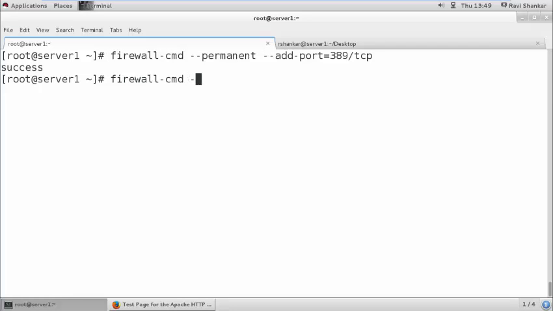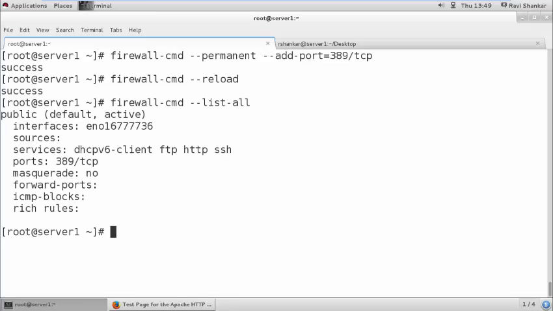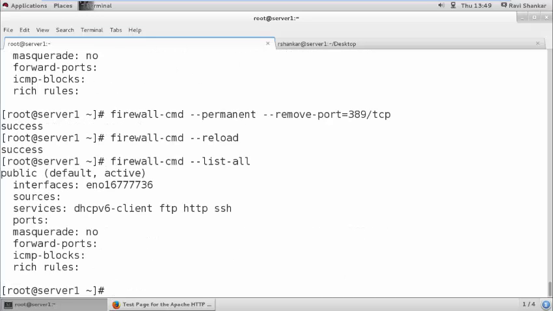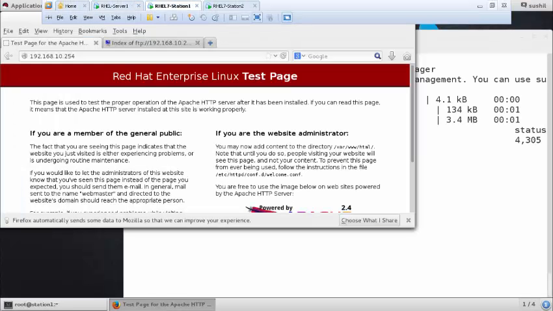firewall-cmd --reload, and firewall-cmd --list-all. So in this manner you can add a port. If you wish to remove a port, the command will be firewall-cmd --permanent --remove-port 389/tcp. You need to reload. Now it should disappear from the list. So this is how you will basically manage firewall. I will let you know more about firewall in the next video.